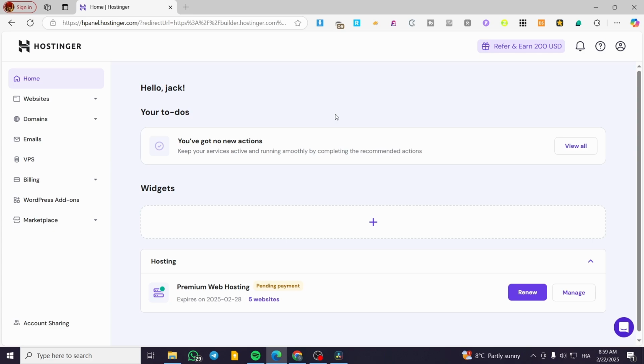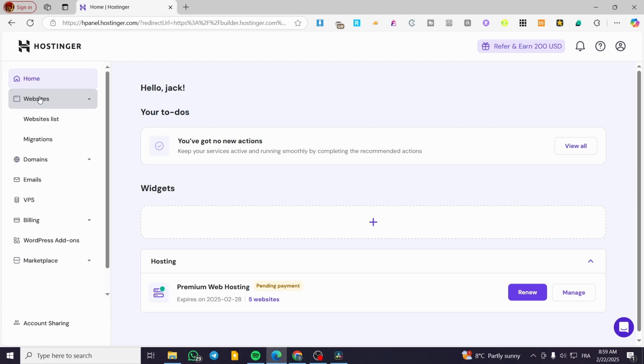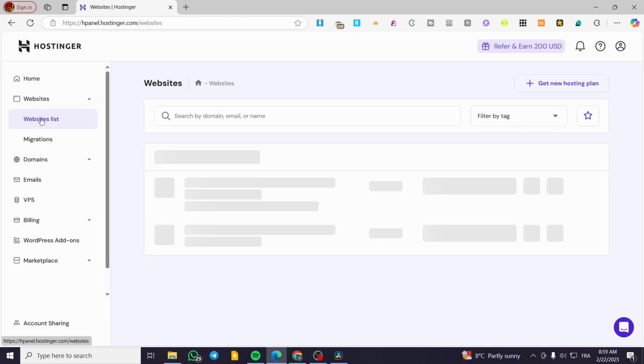You are going to head over to hostinger.com. Then you are going to sign in to your account and you are going to see the hPanel, which is going to be the dashboard. This is the hPanel. Now, what we're going to do is head over to websites, click on the left side of the screen on websites, then you are going to select websites list.